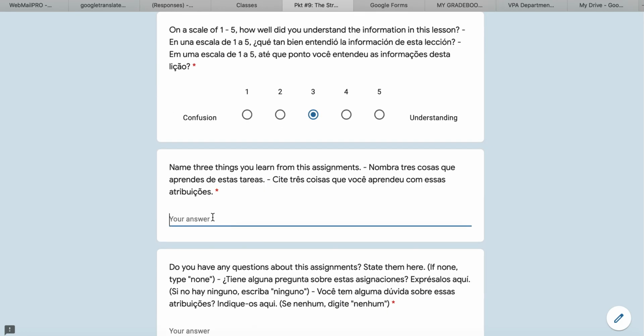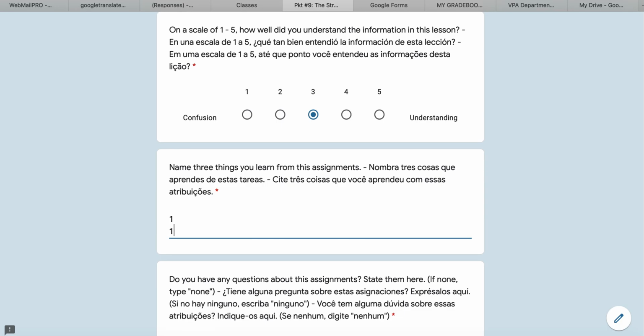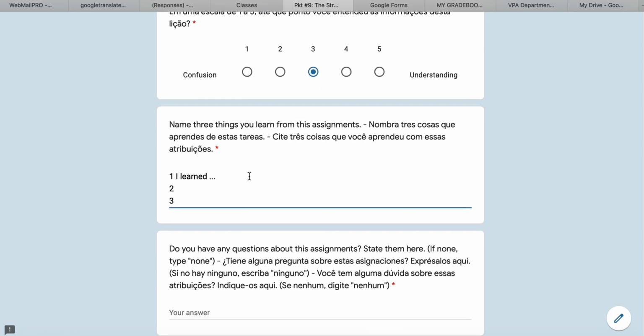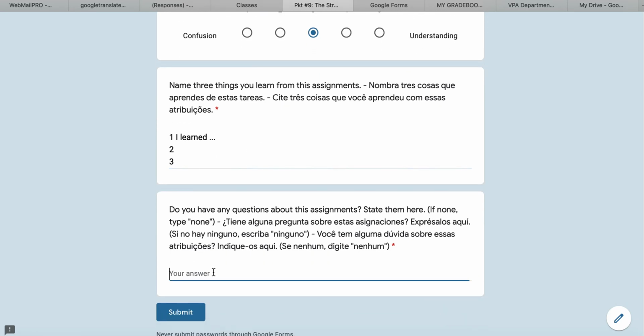Name three things. One, two, three. Write three things I learned, whatever it is, even if it's very simple, but write three things that you learned regarding that worksheet. And then if you have any questions, you have none, put no. That's all you need to do.